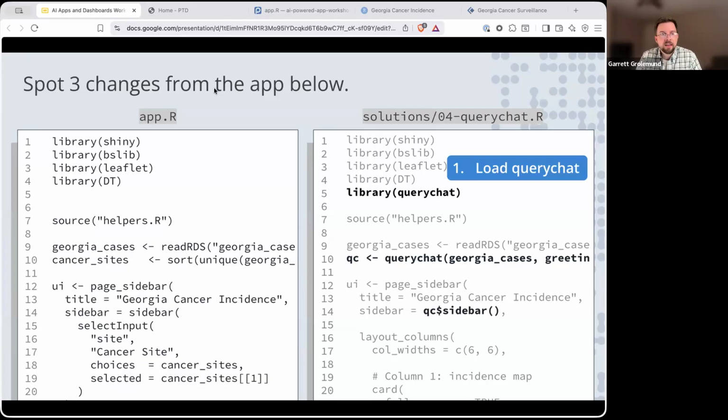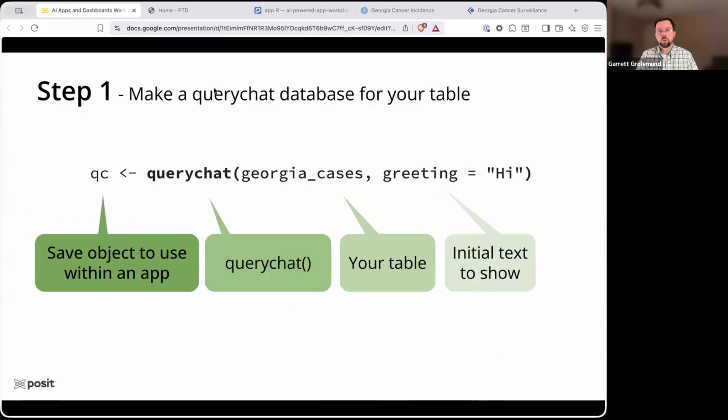The second difference is on line 10. We're going to set up QueryChat with this QueryChat function, and save the output to something to call later. This is what QueryChat does: we pass it the table to put in the database to start filtering. And we can also set up a greeting that's just waiting there for the user when they first log in. It's a chatbot, it should say something to them, and that's what the greeting would say.